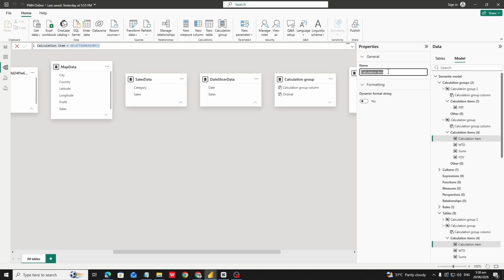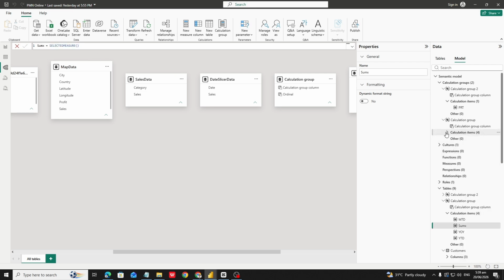For instance, if you want to create a year-to-date calculation, you can input something like YTD equals CALCULATE(SELECTEDMEASURE(), DATESYTD(your date column)). The function SELECTEDMEASURE is a special feature in DAX that tells Power BI to apply this calculation to whichever measure the user selects. Meanwhile, DATESYTD does the heavy lifting of aggregating your data for the year so far, based on your table's date column. You can repeat this process to create as many calculation items as you need.